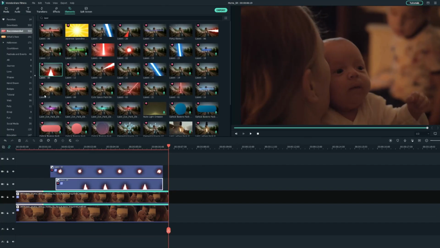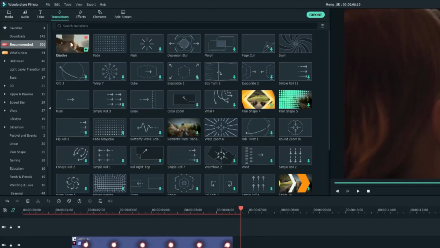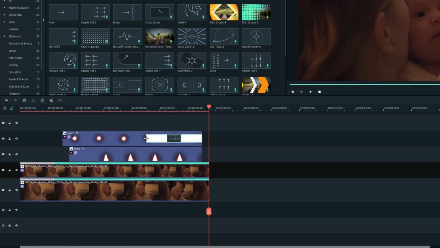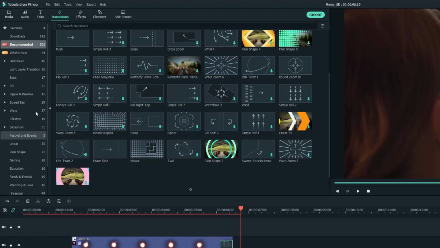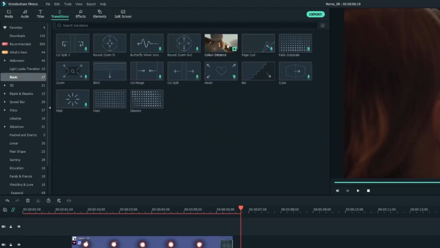Now that I'm almost ready, head over to the Transition tab. I'll use a dissolve for the ending of my video and I'll drag them. Then, I'll use another transition on my lasers and I'll drag it onto the laser element.